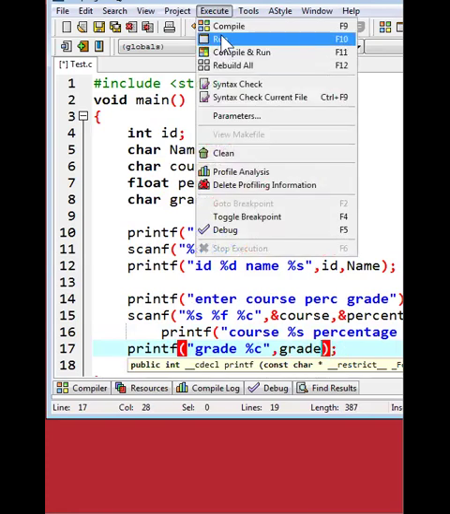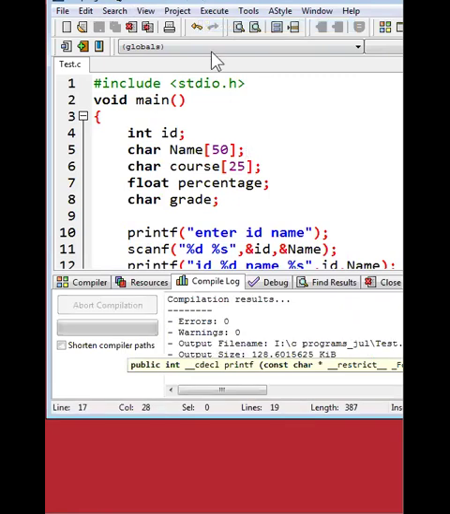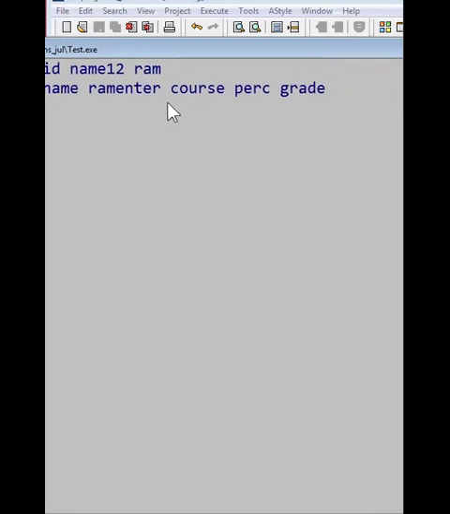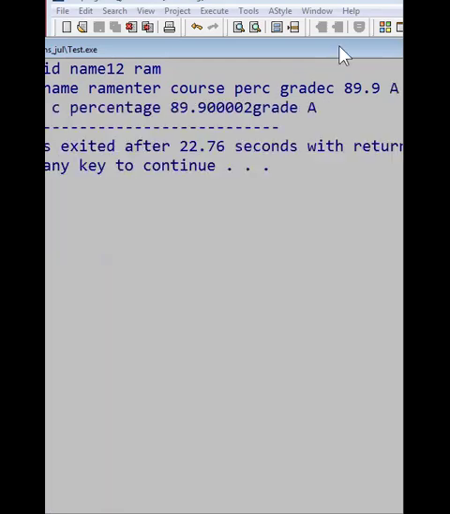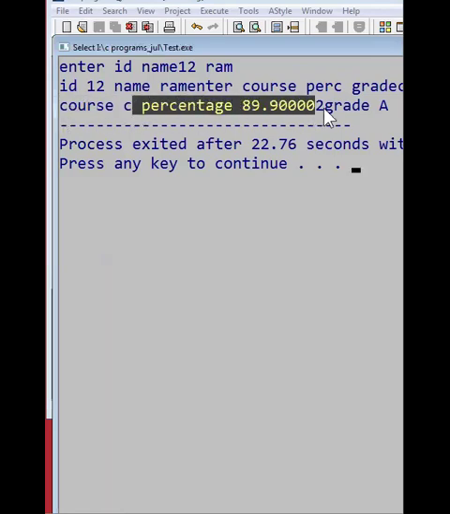Now execute, compile first. So when you compile, if any errors it will give, otherwise run it. So when I run, I get enter ID and name. So when I enter ID and name, I get welcome ID and name, and then the message enter course, percentage, grade. Course I'm giving as C, percentage I'm giving as 89.9, and the grade I'm giving as A. So I get all the three values displayed: course C, percentage, and grade.